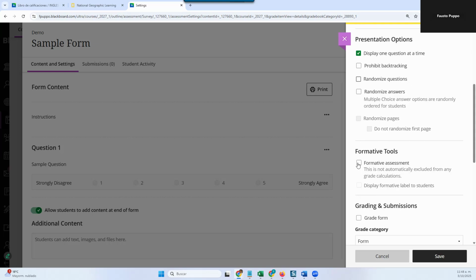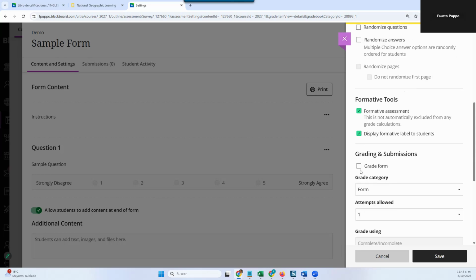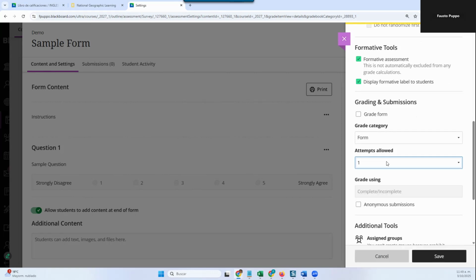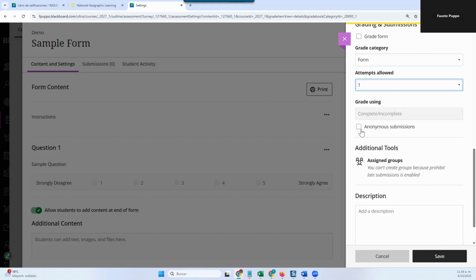Normally, I would indicate that this is formative, which means it will have no impact on the student's grade. You could make it gradable. However, from the very nature of questions of this type, you probably won't be doing that. You could allow multiple attempts, but usually if it comes to opinion, one attempt should be enough. And this one option here is likely to make students more willing to openly participate, to enable anonymous submissions.